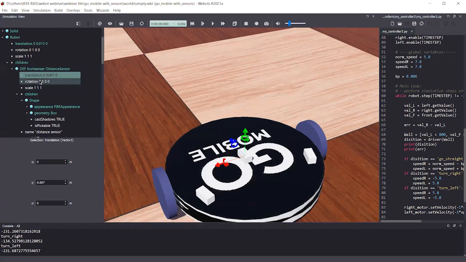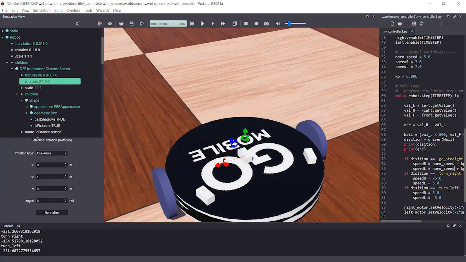To rotate this, I'm going to go to this rotation node and take the rotation axis as Y. Then I'll rotate the sensor. Actually, we need to rotate pi/2 radians. It is like 1.5527. So now you can see the sensor is in the front direction.